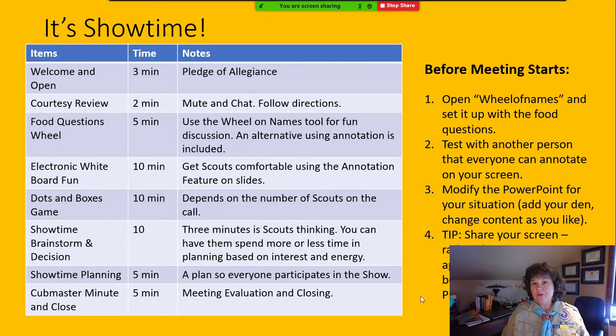Do any modifications to the PowerPoint that you need to do. And it's always easier in delivering this meeting if, when you share your screen for Zoom, you share not just PowerPoint, but your whole screen so you can go back and forth between the Wheel of Names and the PowerPoint. But to do that, you need to go into your PowerPoint and change the view to PowerPoint in only a browser window. If you haven't done that before, again, I'm going to put it in the leader sheet, but that's just all set up to get ready for this meeting.